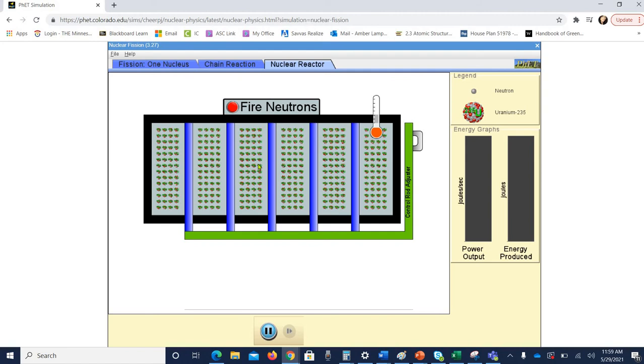Now when you're completing the nuclear reactor part of the lab, you're going to want to pay attention to your energy graphs over here. You'll notice there's a power output graph and an energy produced. Energy produced is going to be in joules, and power output would measure the energy per second that you're giving off. So keep that in mind whenever you're using this. You want to make sure you're paying attention to your energy graphs because we do want power output. And then you want to pay attention to the thermometer up here because we don't want the reactor getting too hot. So those are the three things you're going to need to focus on when doing this lab.